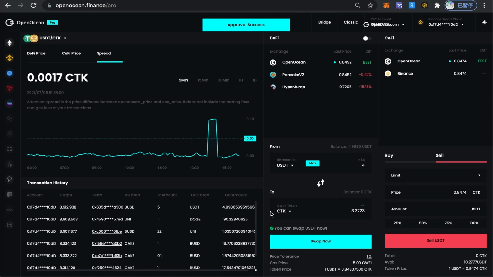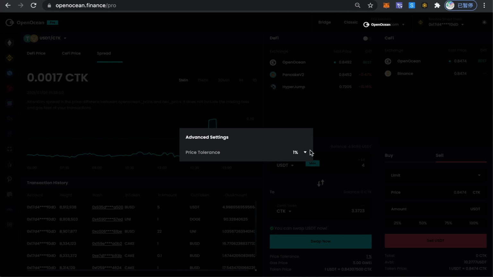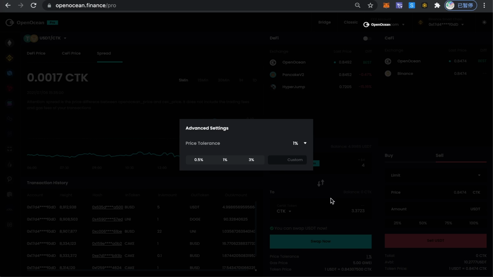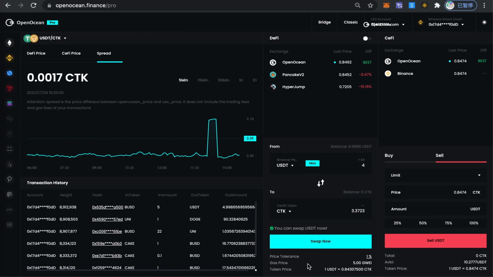And now we have unlocked the USDT, and you can see here it says I can swap now, so I'm gonna go ahead and say swap. But before that, you need to also note these things below here. For example, the price tolerance. This means how much slippage I'm basically willing to accept, and you can go in and adjust it. Below that is the gas price, and here's the token price. So I'm gonna say swap now.